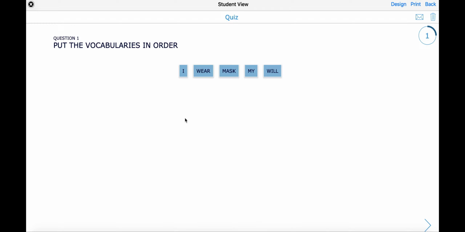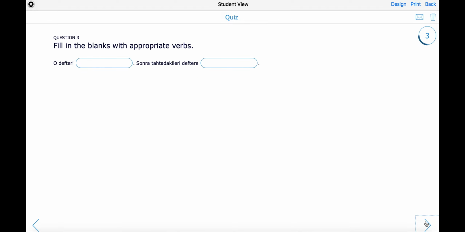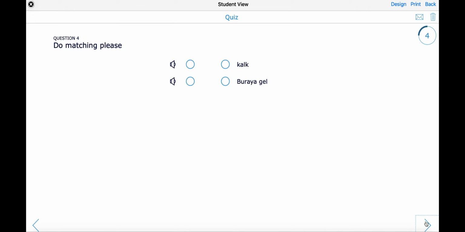Okay, the first question is asking to put the vocabularies in order. After they put them in order, they can continue with the second question. The second question type is matching. I gave them Turkish vocabularies and English ones as well, and they match them. The third question type is fill in the blanks in the sentences. And the last one is matching again, but this time they get sound, so I recorded my voice. It also lets you record your voice for making a question. I put Turkish ones over here.